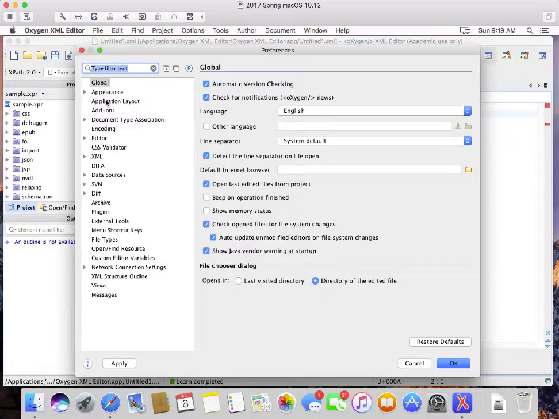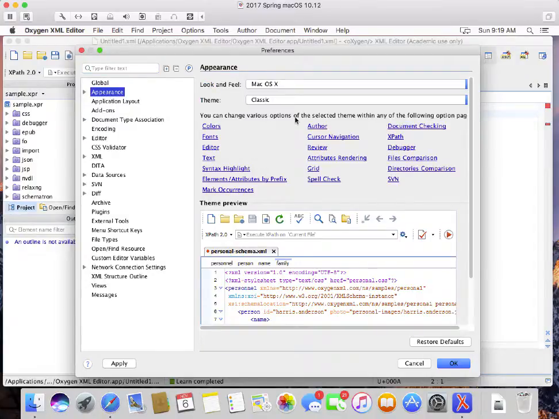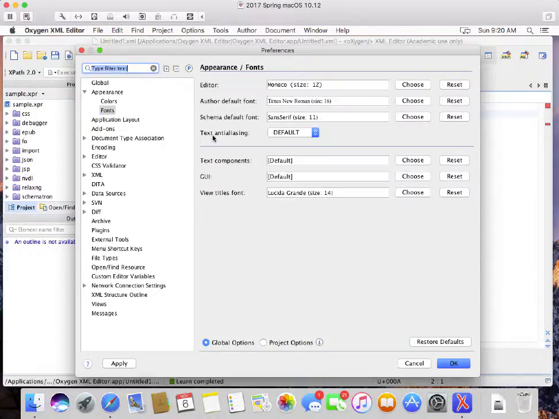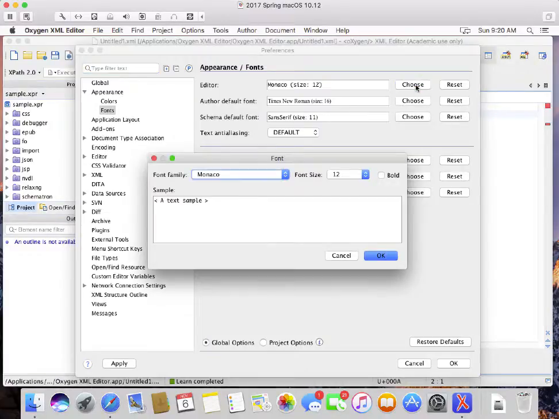And then there's a place for Appearance, so I'll click on that. And then there's a little link over here for fonts. Click on that. And I can see that in this operating system, the default is Monaco 12. And Monaco 12 is not so big or so bold. I think Monaco is a monospace font, but I'm not sure. I don't remember. But I'm going to go over to the Choose button.